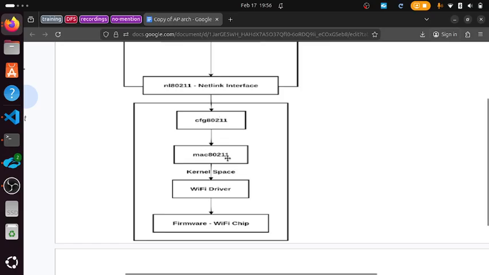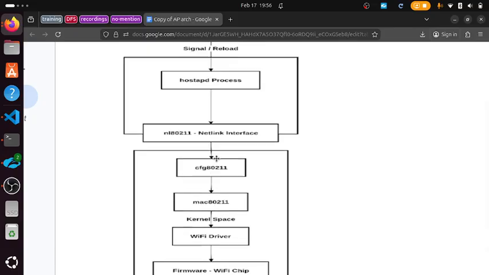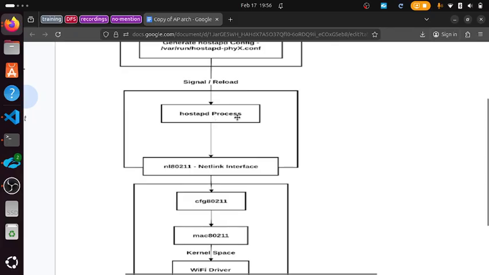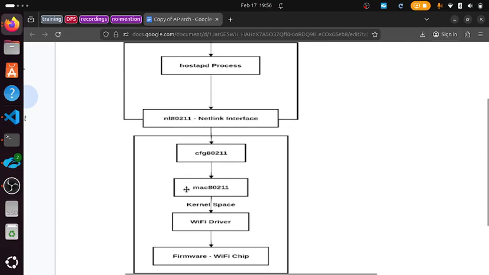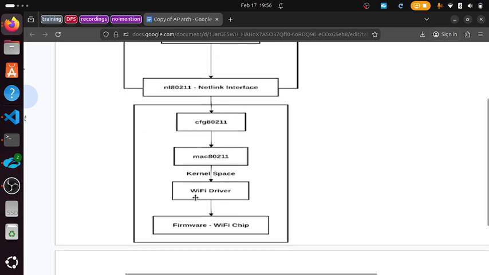And coming to mac80211, it is the MAC layer of Wi-Fi. It handles frame processing, queues, retransmission, etc. Here the actual frame will be made. What happens is that from hostapd, only the template will come. Suppose we take a beacon, only the template will come. Here, all the fields will be filled in that beacon template, and the actual frame will be made in mac80211.